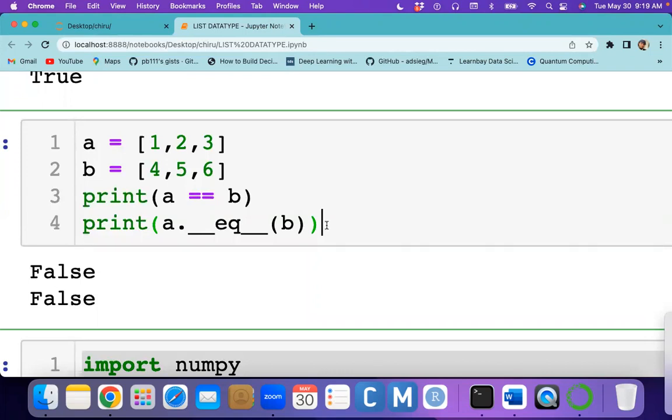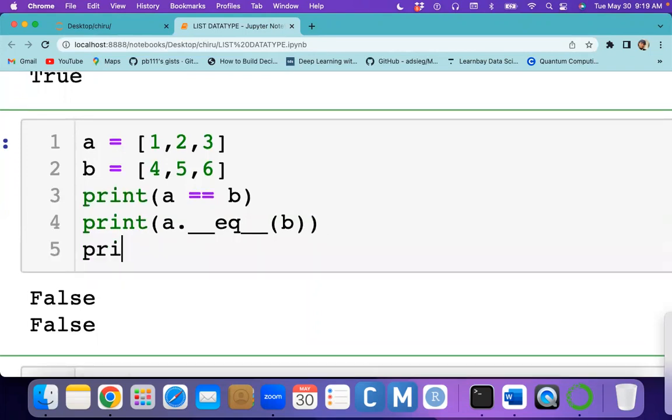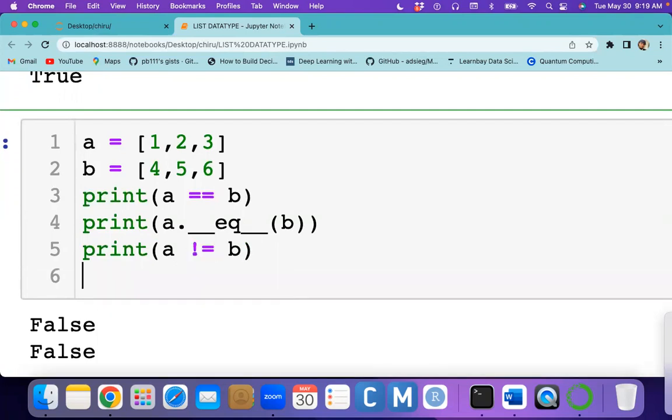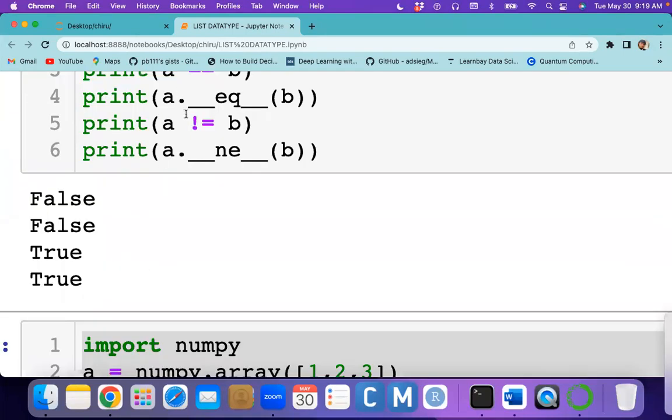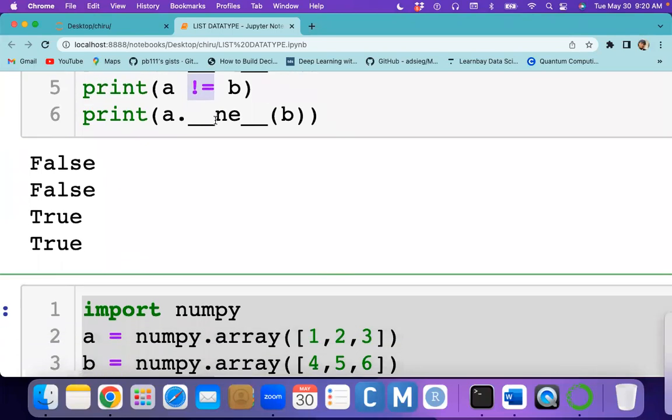Okay. Now we have some other operations like not equal to. Print A not equal to B. When I have A not equal to B, we have a method, NE. So both are same or not? When we are using these operators, equal to, greater than or equal to, less than or equal to, not equal to, in, or, XOR, automatically these methods are invoked.